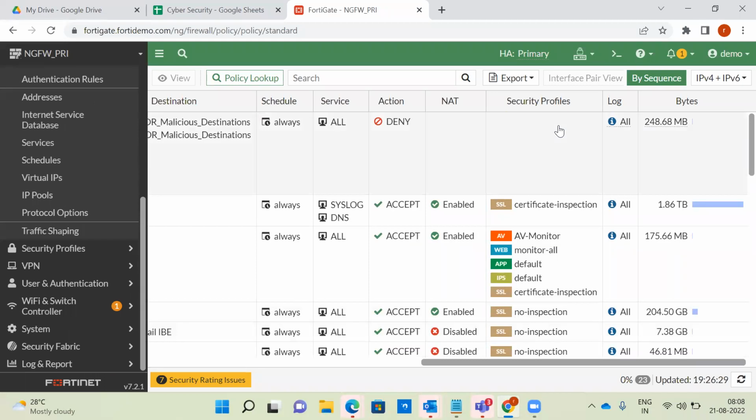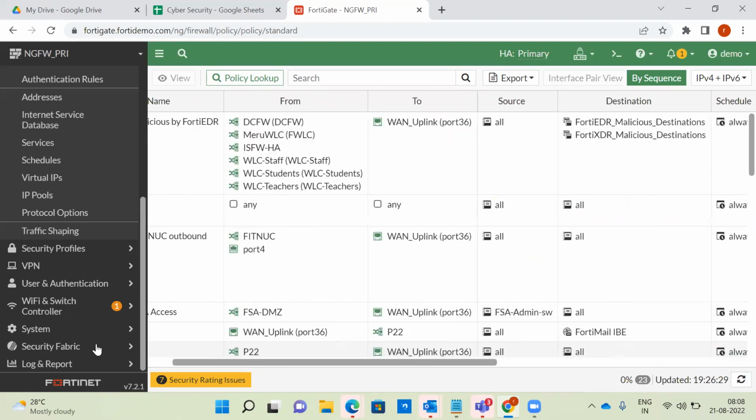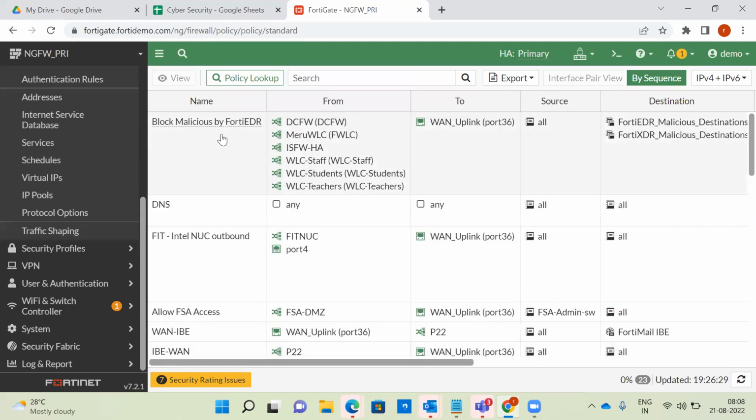For denied or blocked activity, do we have to enable security profiles? No, sir. Did you see this first profile? We'll go on and see. The first one is Block malicious activity by FortiEDR.